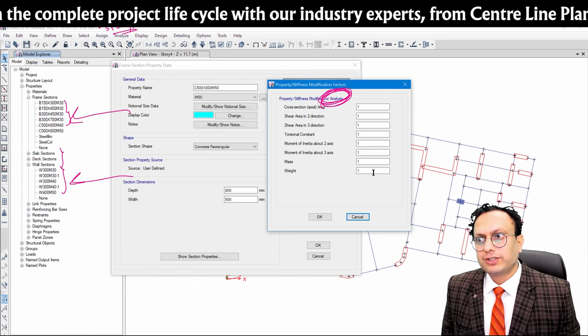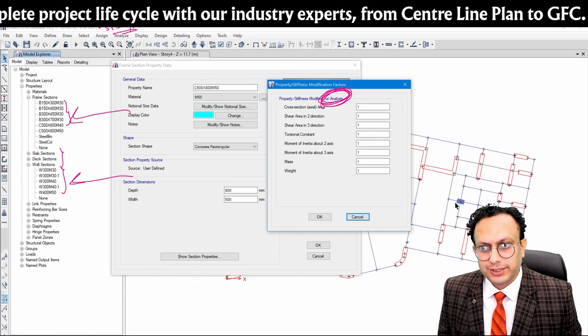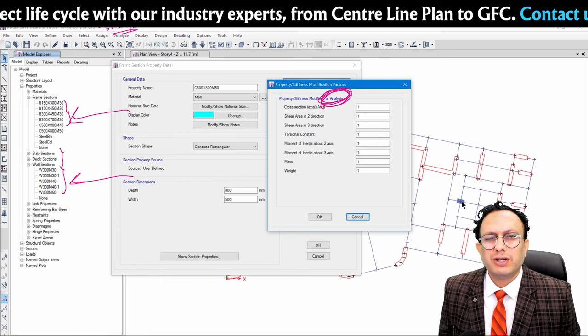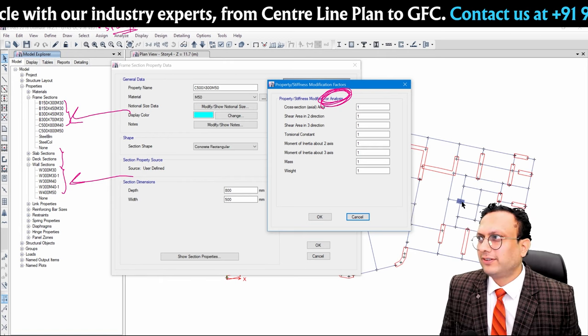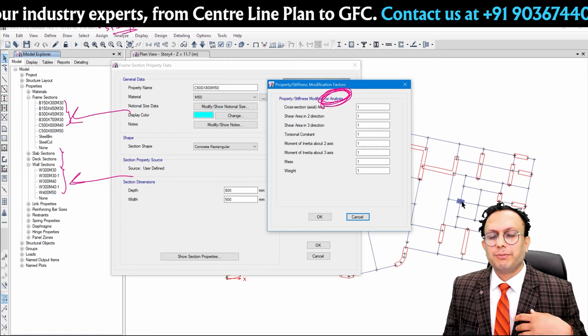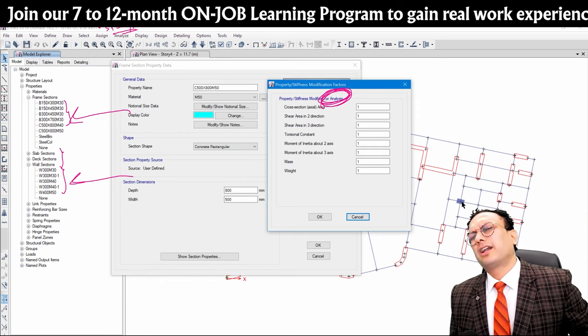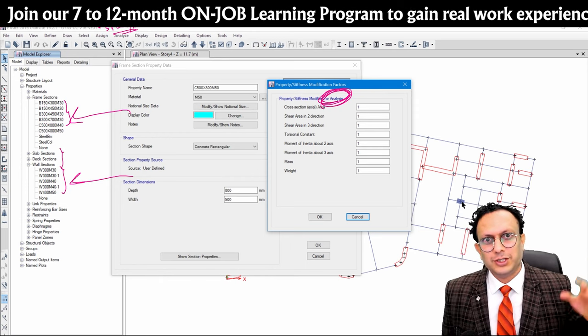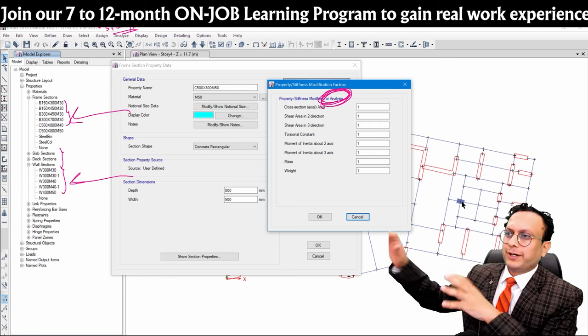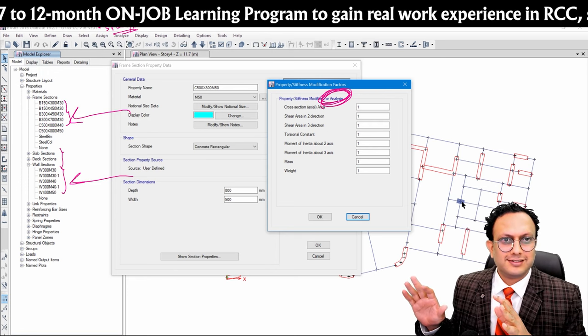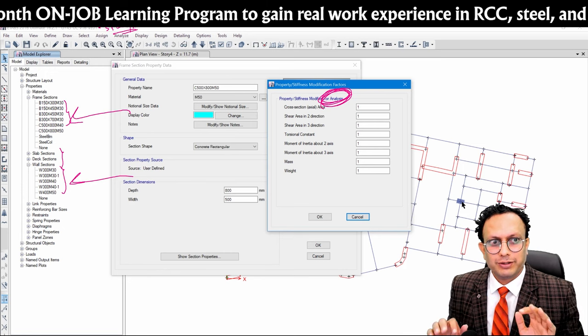The moment you give a certain stiffness modification factor, let's say for this column, what will happen? It will get cracked. Let's say I'm a column. If I'm trying to bend it like this, I'll get cracked. So that much amount of force, I will transfer to someone else. Are you getting what I'm saying?